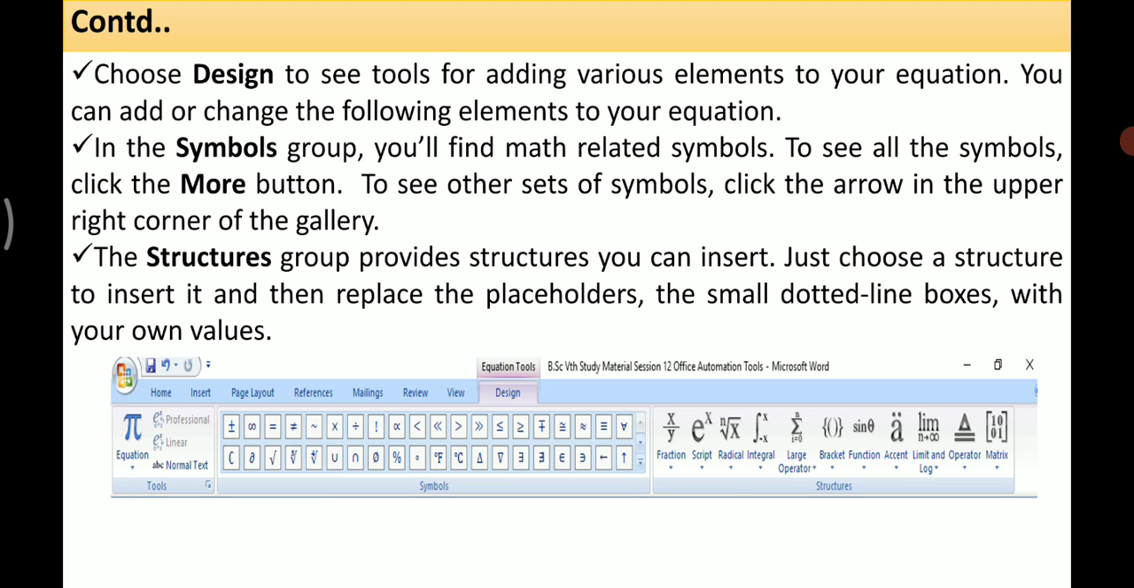Next we are going to choose Design to see the tools for adding various elements to our equation. We can see many symbols in the Design tab. So we can add or change the following elements in your equation. In the Symbols group, we will find math related symbols.